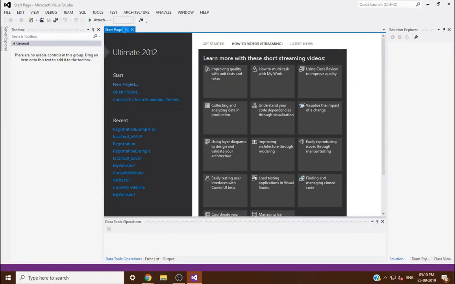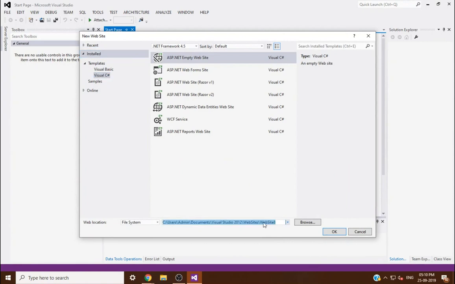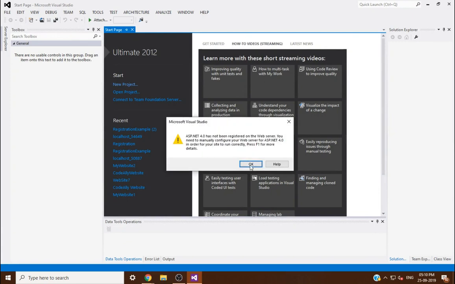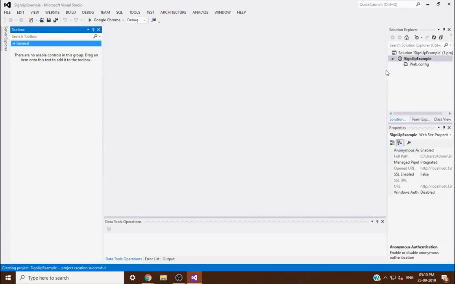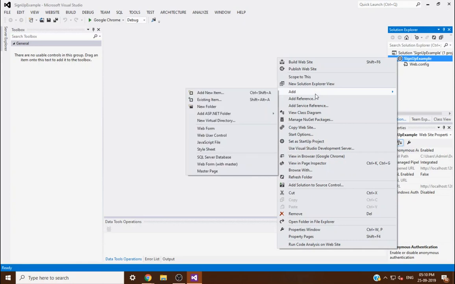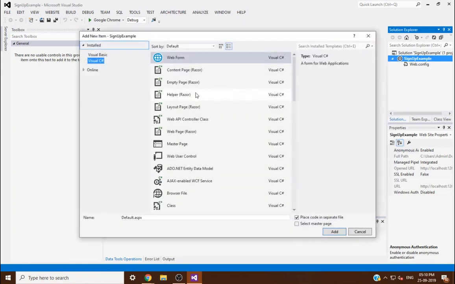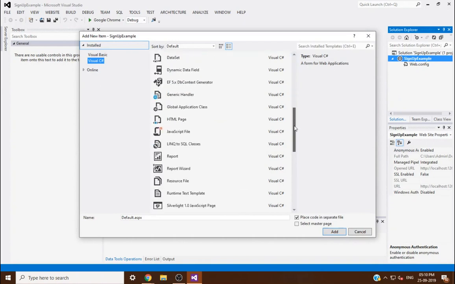Now we will create a new project. I am renaming it to signup example. Click on OK. Now we will create a database. Add a new item. Select SQL database.